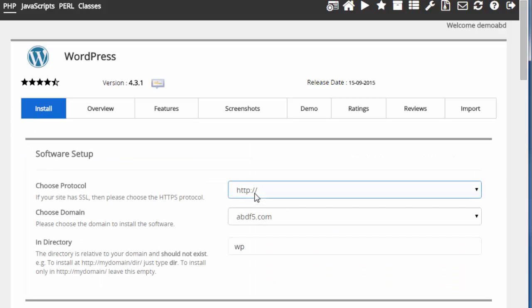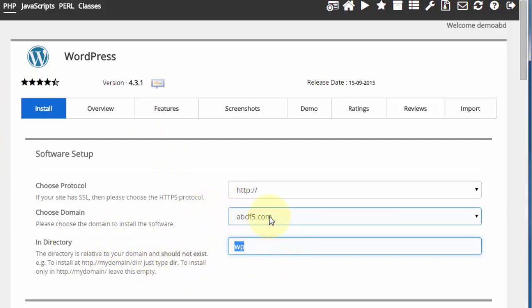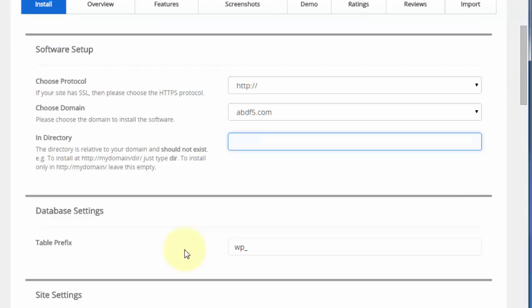And I'm going to install it on the HTTP protocol because I do not have an SSL certificate attached to my domain. And if I have multiple domains in this cPanel, hit the drop-down arrow here to select the one you want to install WordPress on. And if you want to install WordPress on a subdirectory of that domain, then just type the name in here. Make sure that that directory does not currently exist, because this application will create it for you. But I'm going to install WordPress on the root directory, so I'm going to delete that.